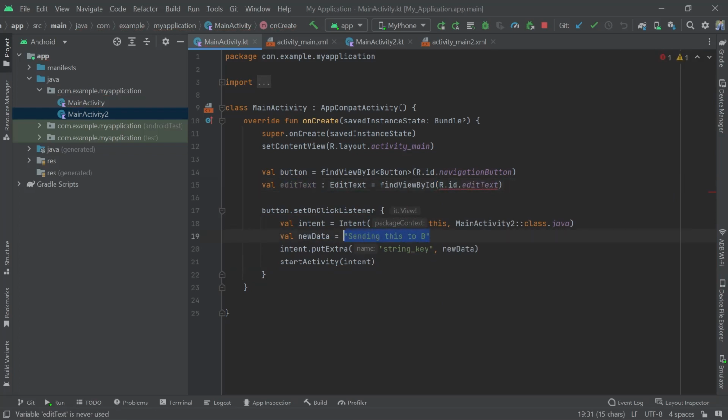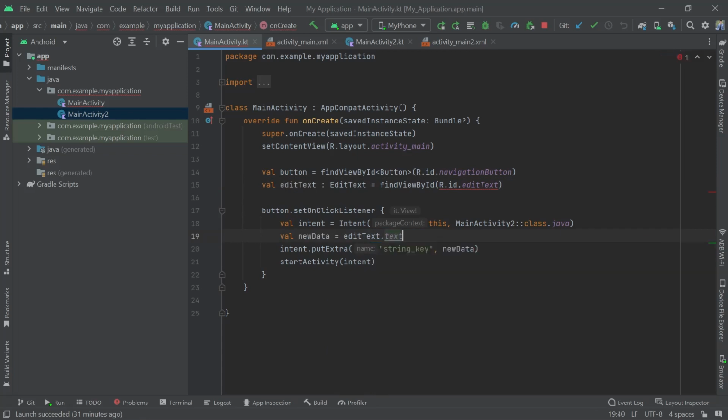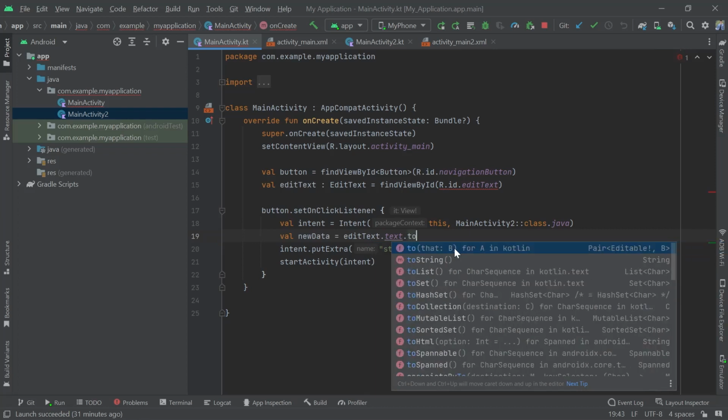So how can we get? So I can just write here new data will be editText dot. So here inside this, I can just write here text, so it will just get me this getText method, and after that dot toString.